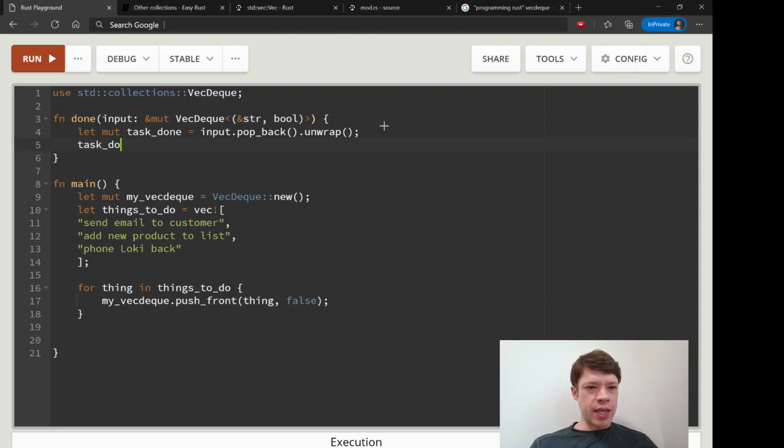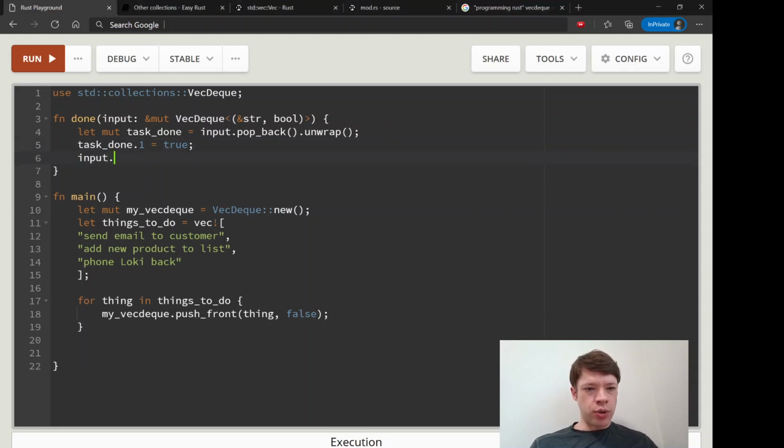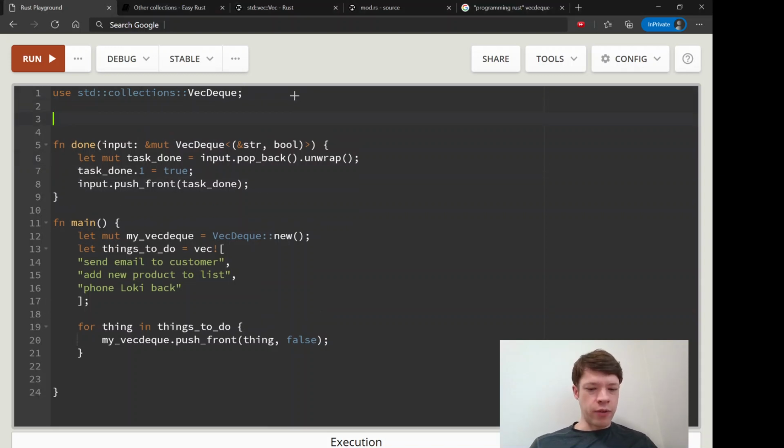Now that we have this task_done, we set it to true, and then we are going to take it and put it back. So we push_front task_done. We pop it off, we unwrap it, then we set it to true, and then we push it on the front, because imagine that is important for some reason. We need to push it onto the front, and then check remaining.